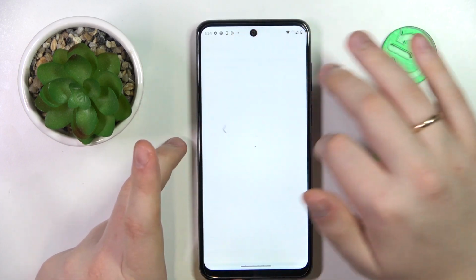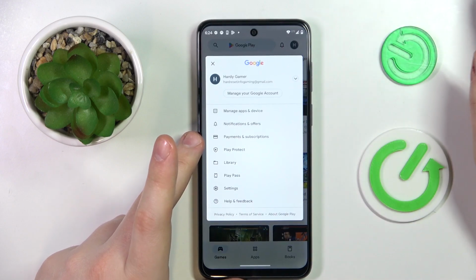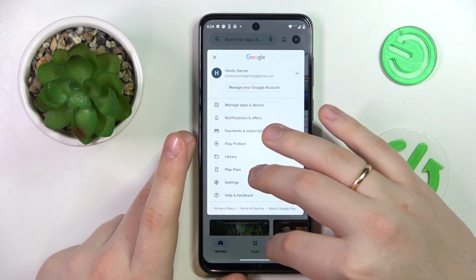And here you have it. The account was restored, the parental controls were disabled, and that would be it.